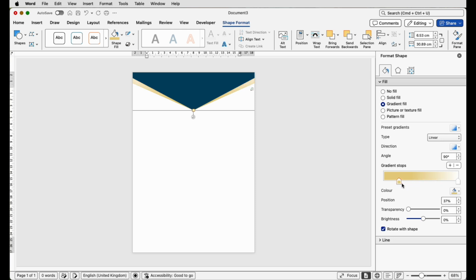So the way I've done this is I've gone to Linear, and in the direction here I've chosen the top to bottom. To change the colour, I've selected the little slider, gone to Colour, selected a colour which is the one I chose before, and then on this one you can see I've chosen white, which is this one here, and then I just move the slider to suit the look I'm going for.